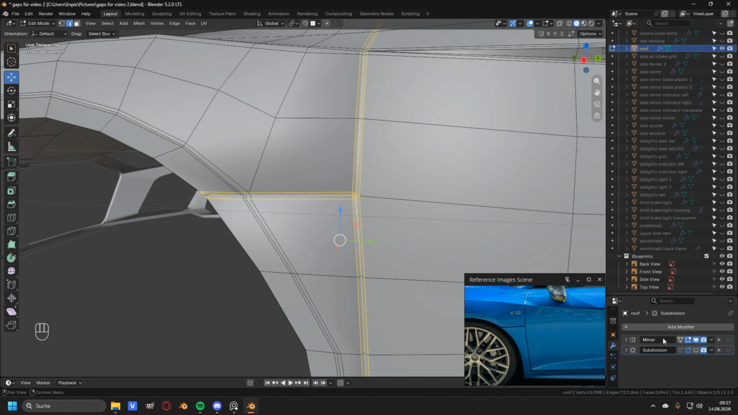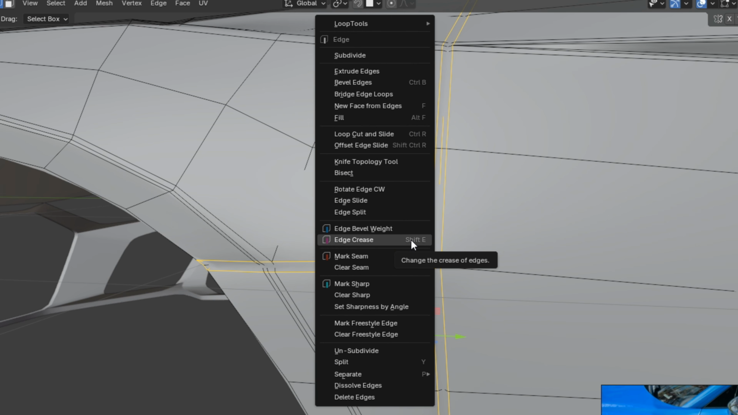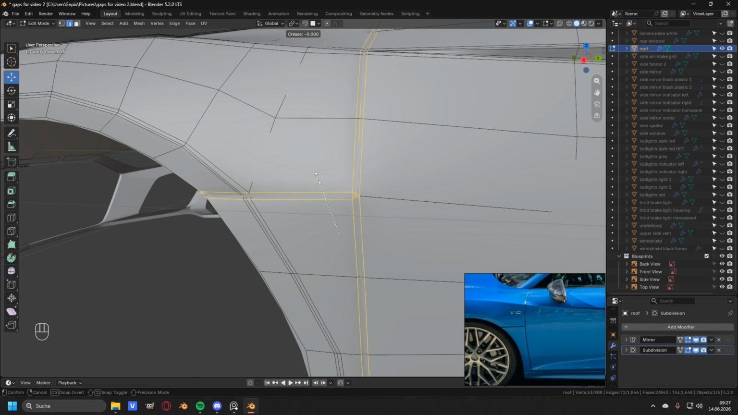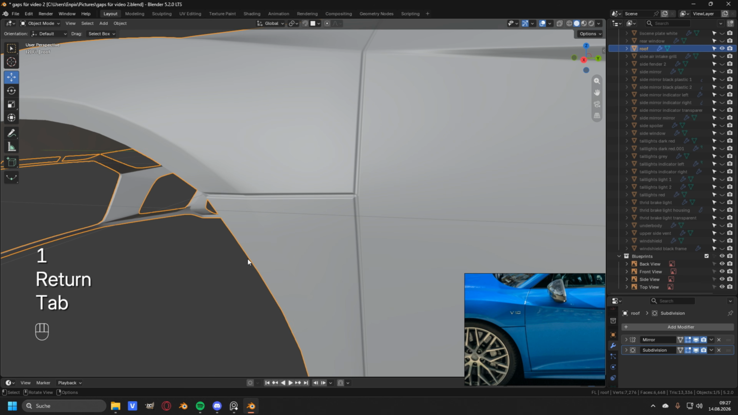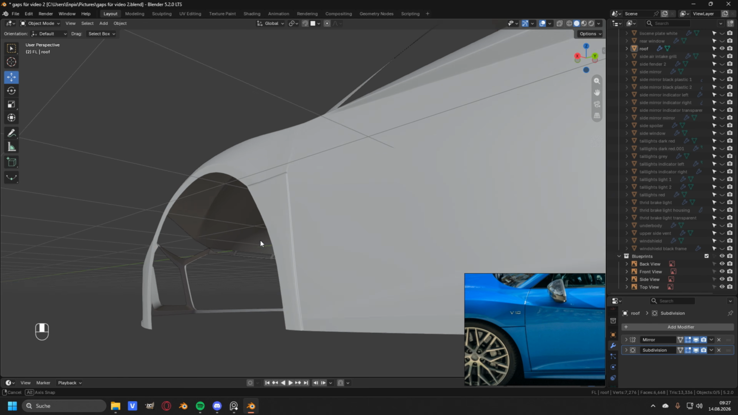And if you've also deactivated the subdivision surface modifier, make sure to activate it again. Then with these edges selected, press right click, click on edge crease, type in 1 and press enter. Press Tab to go back into object mode and take a look at the car panel gap that you have created.